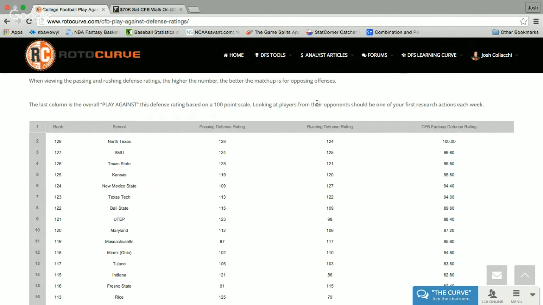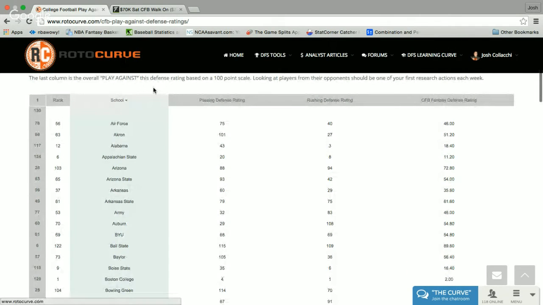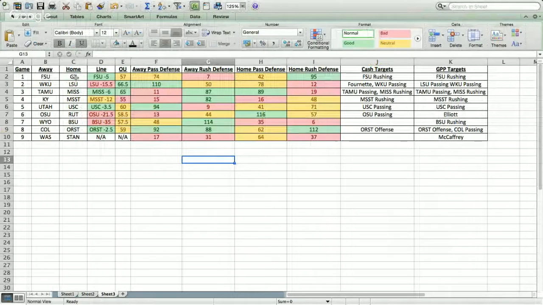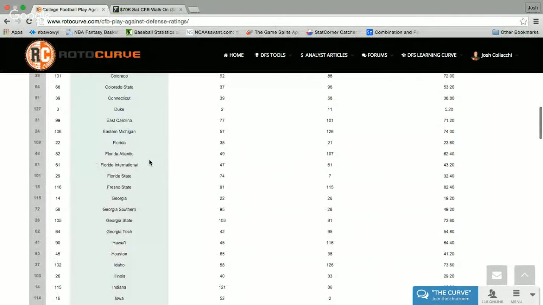Now, in order to do this, you go here, and I like to sort by school so that it's in alphabetical order. And for this spreadsheet, say I had Florida State against Georgia Tech. I would find the line, find the over-under, which you can find pretty much anywhere online, and then you go to away pass defense. That would be Florida State's away pass defense, which would be 74. I type that in by going down here, finding the Florida State pass defense, 74.